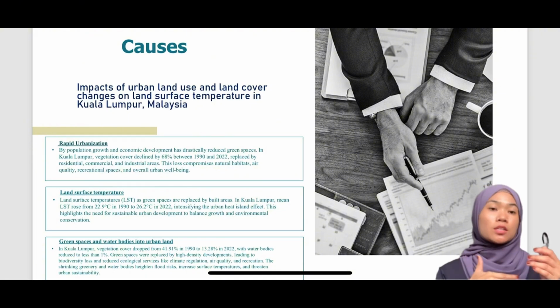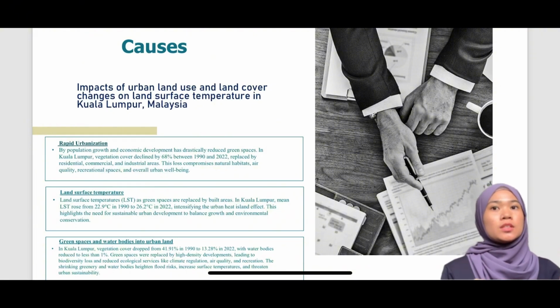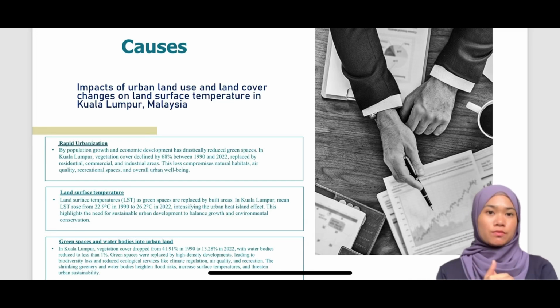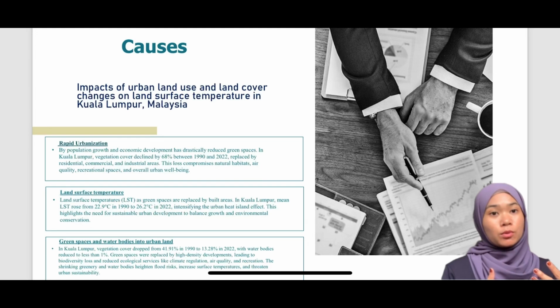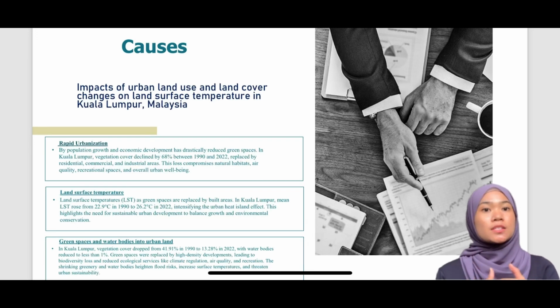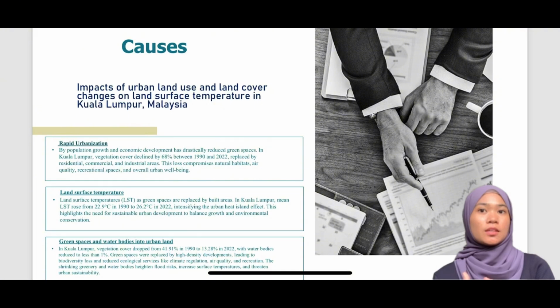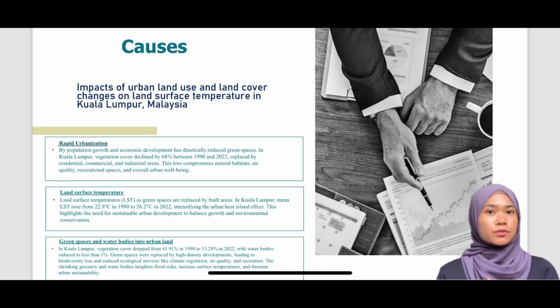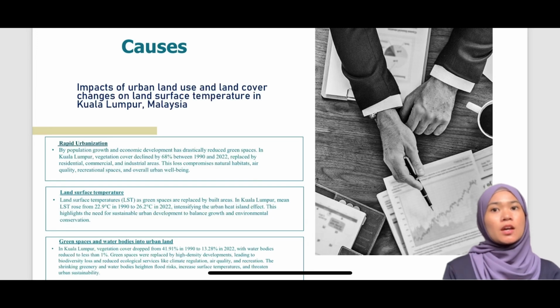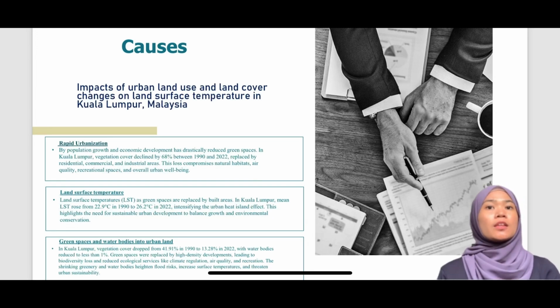Urbanization happens when cities grow because more people need places to live, work, and use services. In Kuala Lumpur, green areas like forests and parks have been reduced by 68% between 1990 and 2022. These spaces were replaced by homes, businesses, and factories. Losing green spaces is harmful because it removes habitats for animals, reduces clean air, takes away relaxing spaces for people, and makes city life less healthy and comfortable overall.